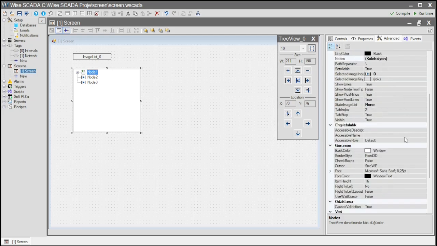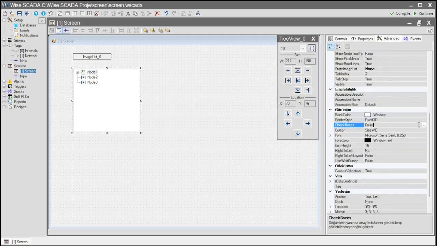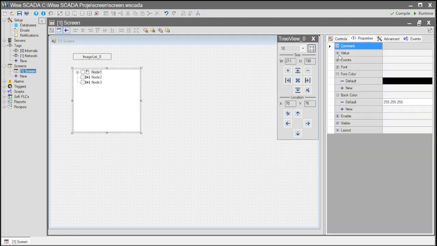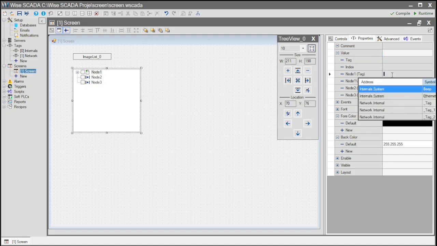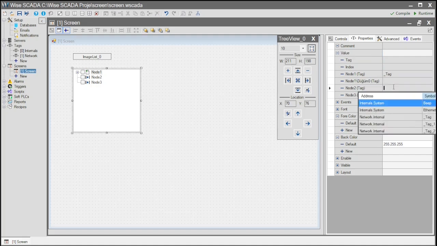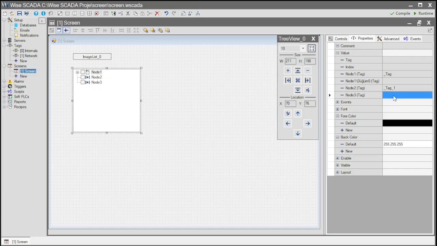TreeView has a very useful feature. The checkbox feature. Let me explain that as well. When I set it to true, a checkbox appears next to each node. And we can associate these with different tags. We have 3 Boolean type tags. I will select them only for the parent nodes. I do not select them for the child nodes.